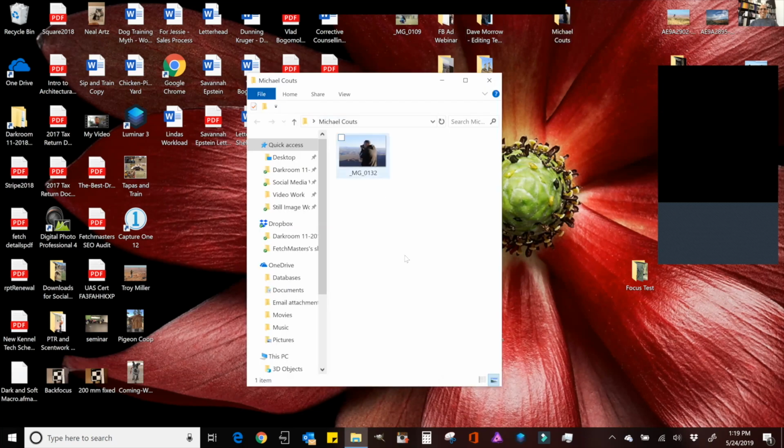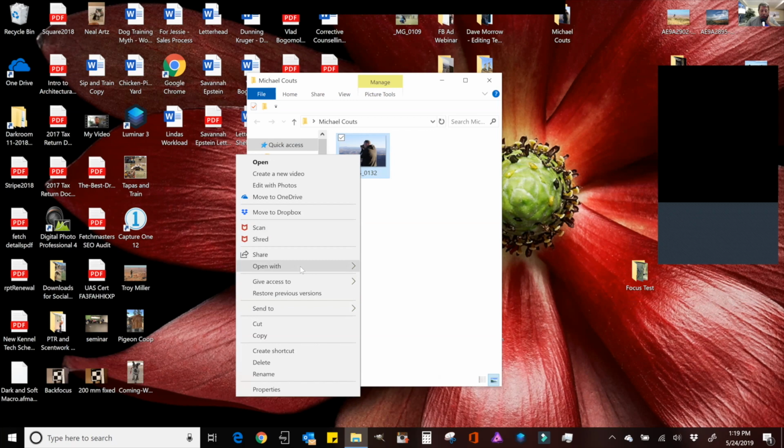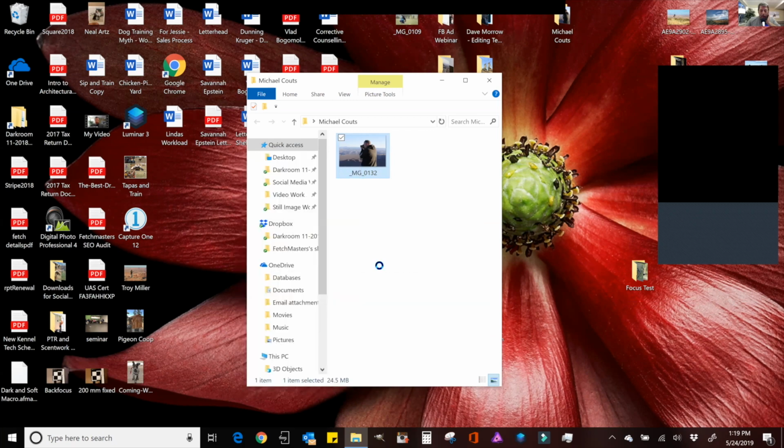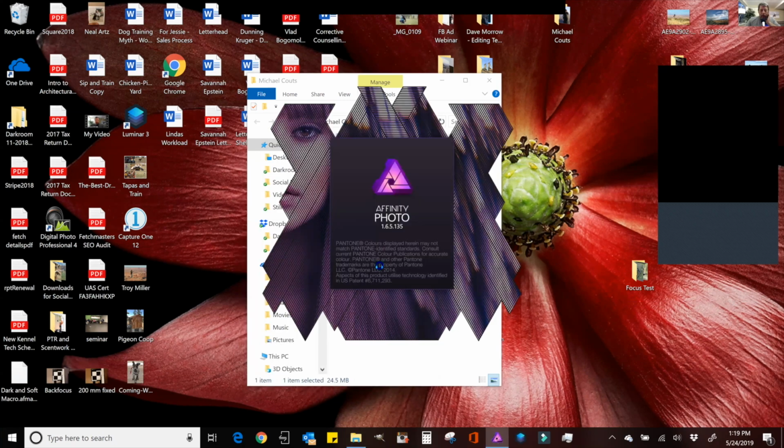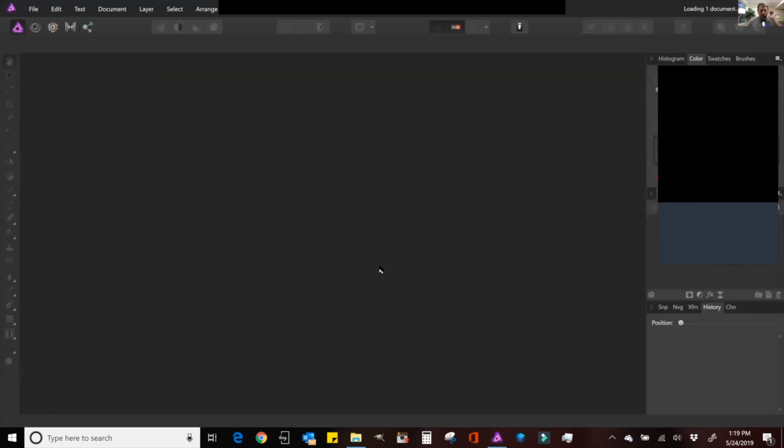Okay, so I'm in Windows. So whatever I do, if you use Mac, you'll have to figure out how to translate that because I know squat about Mac. In Windows, I would just right-click on that and go to Open with Affinity Photo, and that'll open it up. This is a CR2, so it's a Canon RAW file.